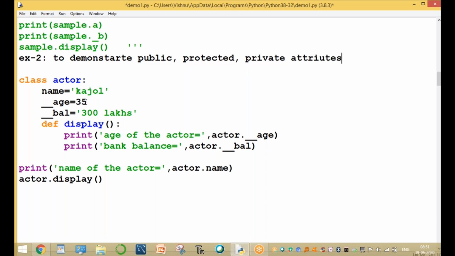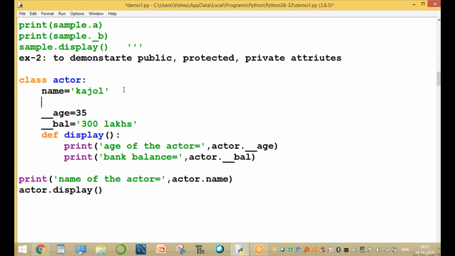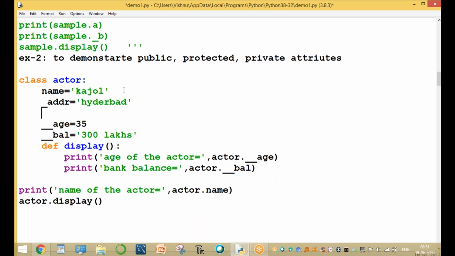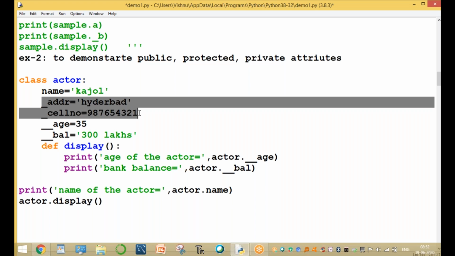Private attributes. Clear? So now here name is public, age is private, balance is private. For example, we are assuming another variable, that is the address, ADDR. Address is, for example, Hyderabad. Or cell number, single underscore, cell number is also protected. For example, 1, 2, 3, 4, 5, 6, 7, 8, 9. It is a cell number. So these two are protected.